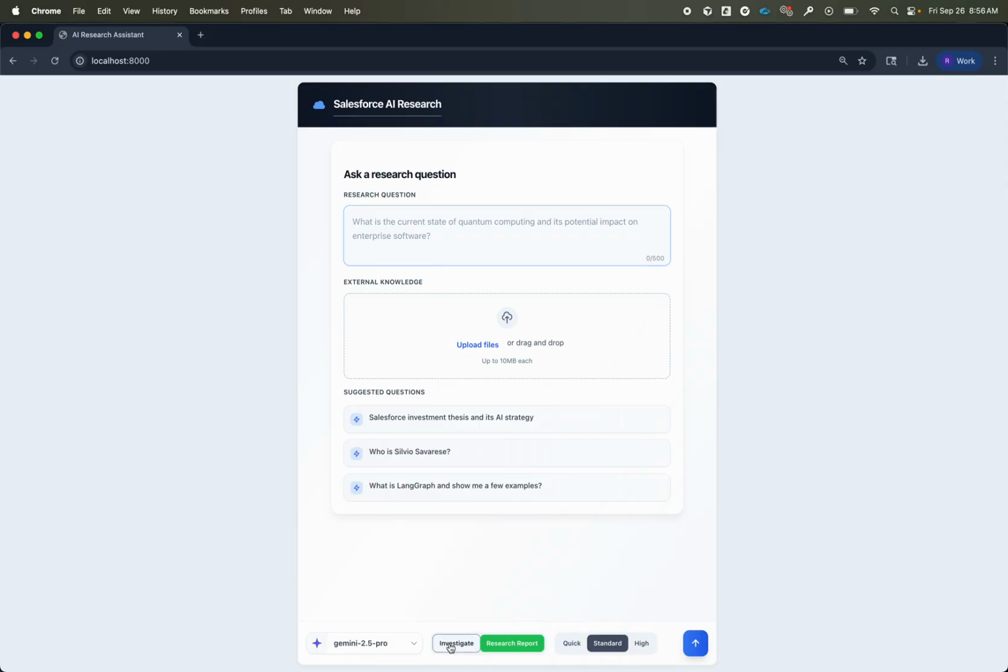Here we have two modes: investigate, which is like a quick mode, and then research report mode, which is what we're focused on. So we have three sub modes here: quick, standard, and high. Each of these correspond naturally to the depth of the report and information generated, as well as proportionally the time that it takes to generate the report. So if you're looking for a quicker report, which is not as in depth, you can go with quick, but if you want something really deep, you can go with high. The normal one that most users would want to select is standard.